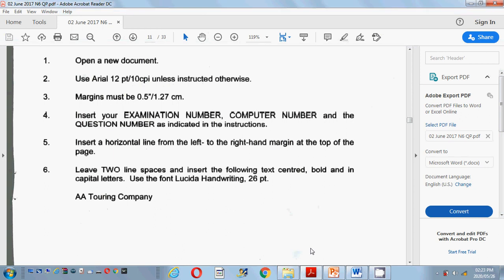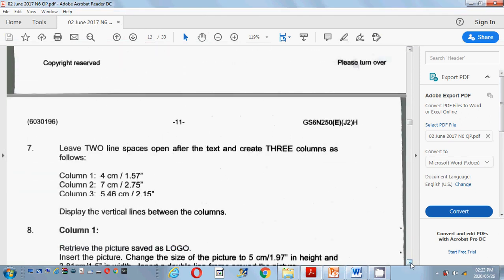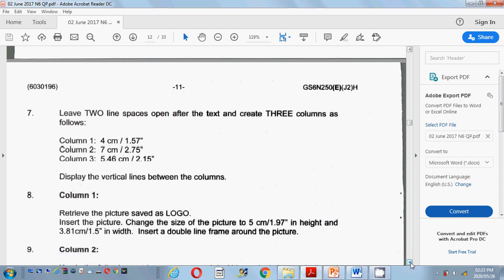Our next instruction tells us to leave 2 line spaces open after the text and create 3 columns as follows. They give you: column 1 must be 4 cm or 1.57, column 2 7 centimeters or 2.75, column 3 5.46 centimeters or 2.15. And then it tells you, the spot of question 7, display the vertical lines between the columns. Now let's go create our columns and then we'll end there.